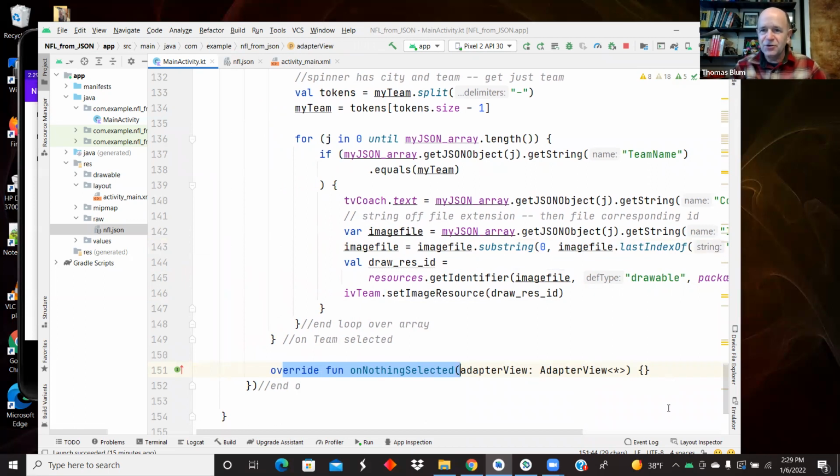Okay, that's what I wanted to show you, just reading a JSON file and doing a different set of logic based on the contents of that JSON file.